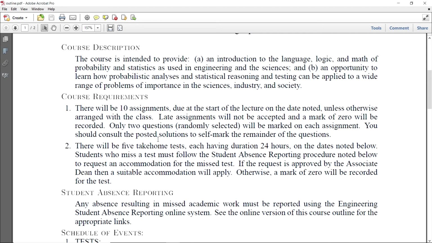The tests are not intended to penalize you. They are intended to let you know how you're doing. And so if you do badly on a test, it doesn't mean that you're a bad student or anything like that. It just means that that's where you have to put some more effort. Okay, so it's a feedback mechanism for your own benefit.